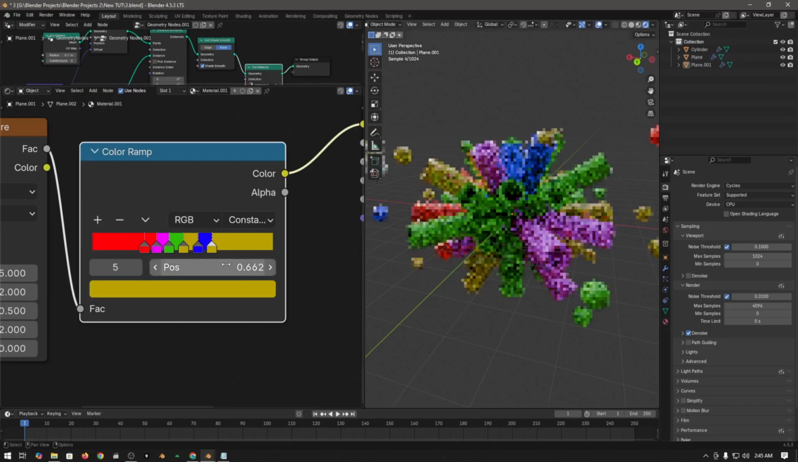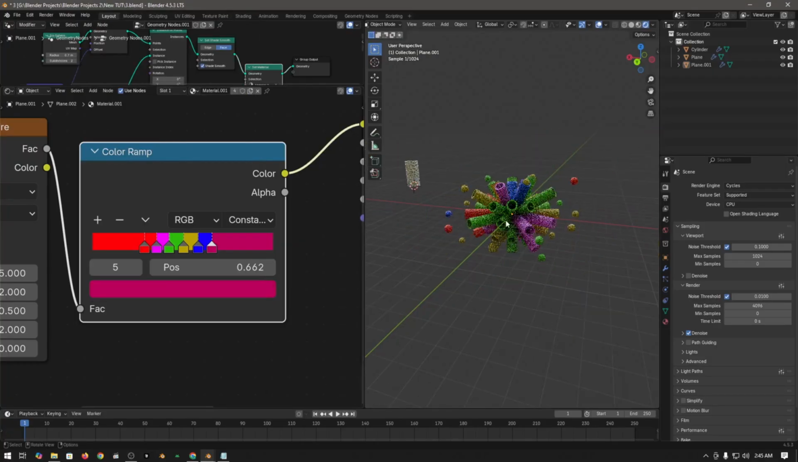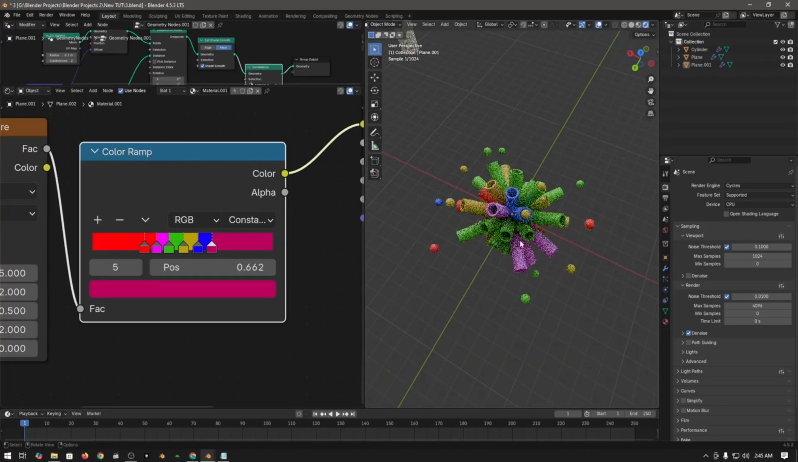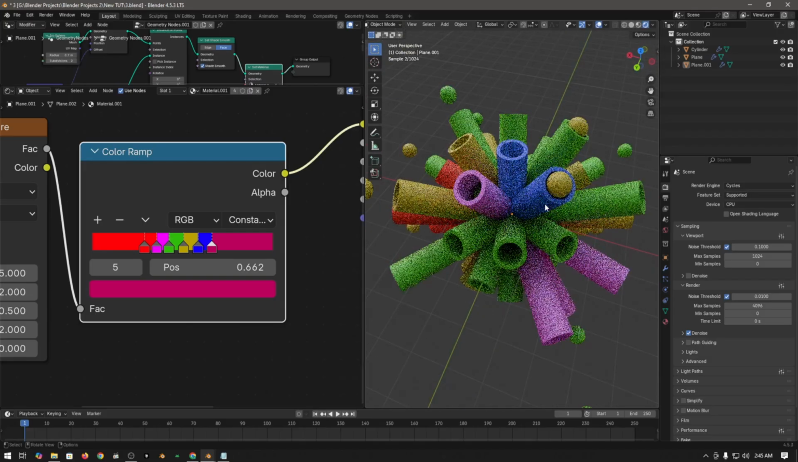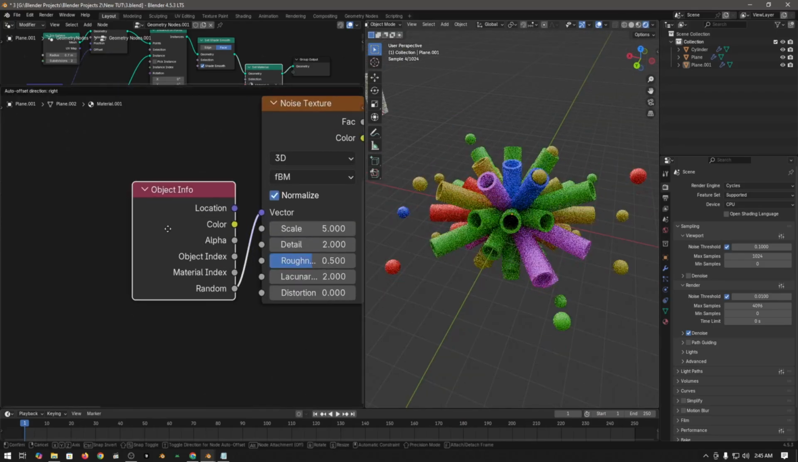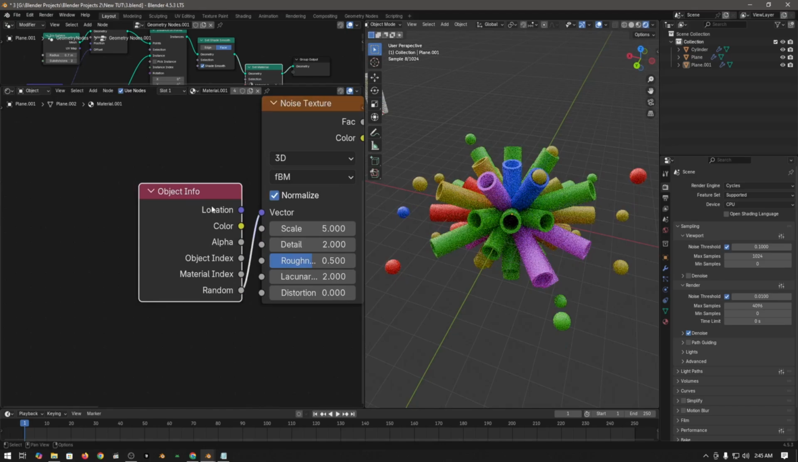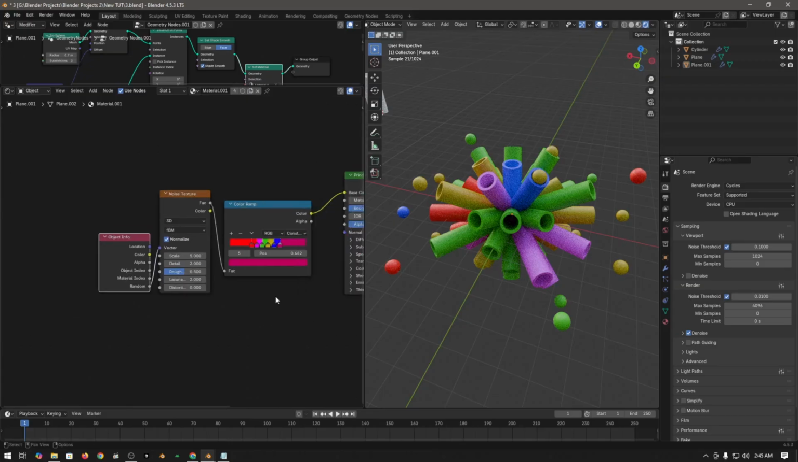Plus, add new material, change the color. So yeah, you guys can change the materials just like this. You guys can have multiple random colors on a random object. That's why we used this random value on our object info node.